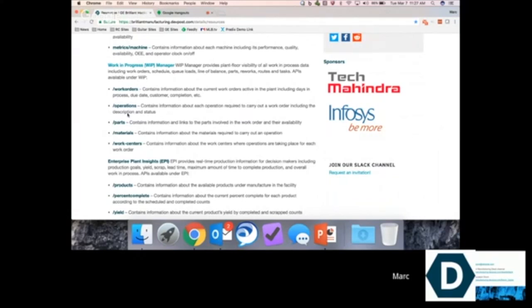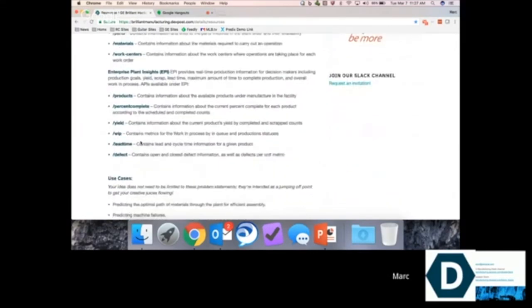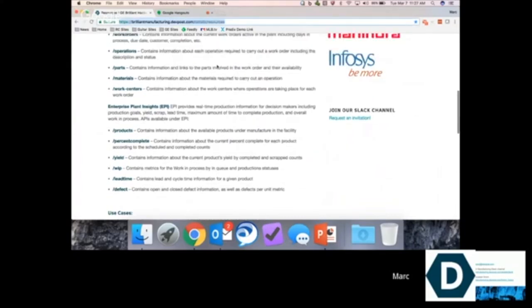So if you want to do a plant floor visualization, you could do that because you know what all the work orders are, what the operations are, where they've been, and how that fits into the work center, all that information. And then for Enterprise Plan Insights, you'll note that each of the services is really its own service, and you can pull all this data together within different visualizations.